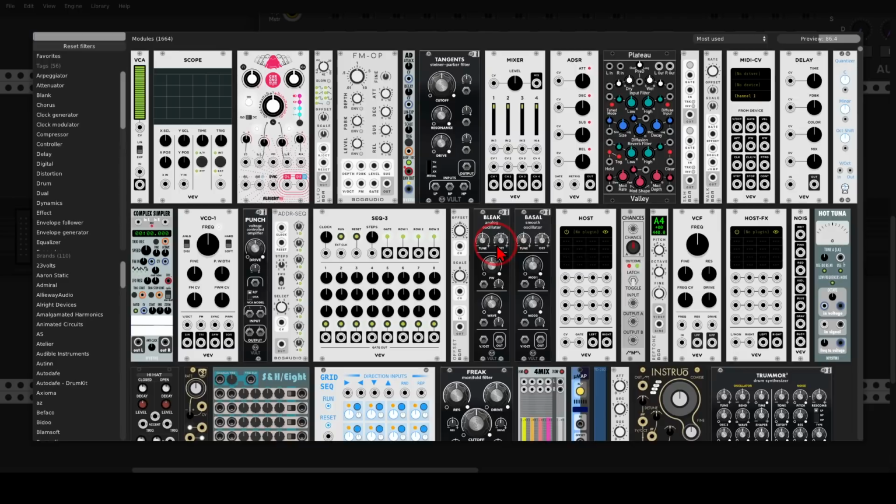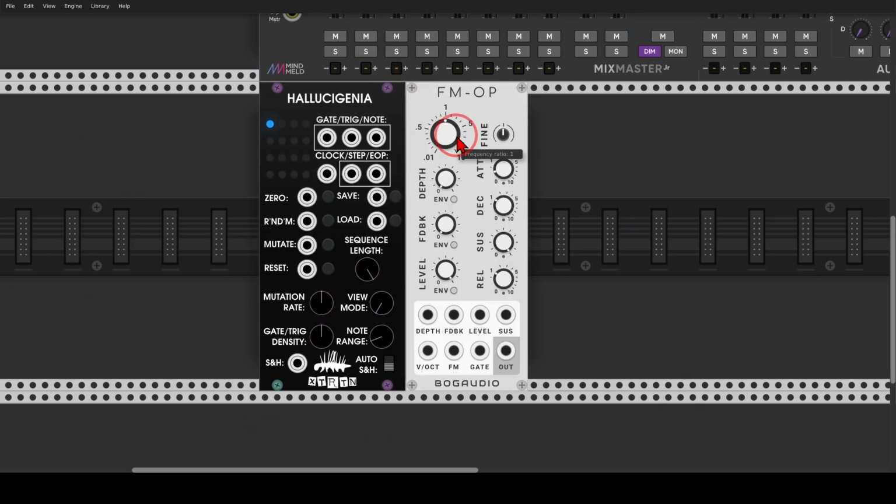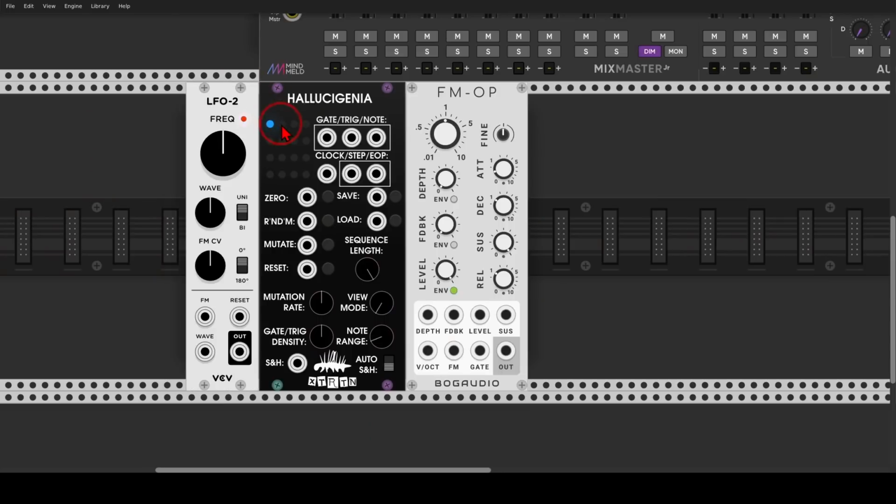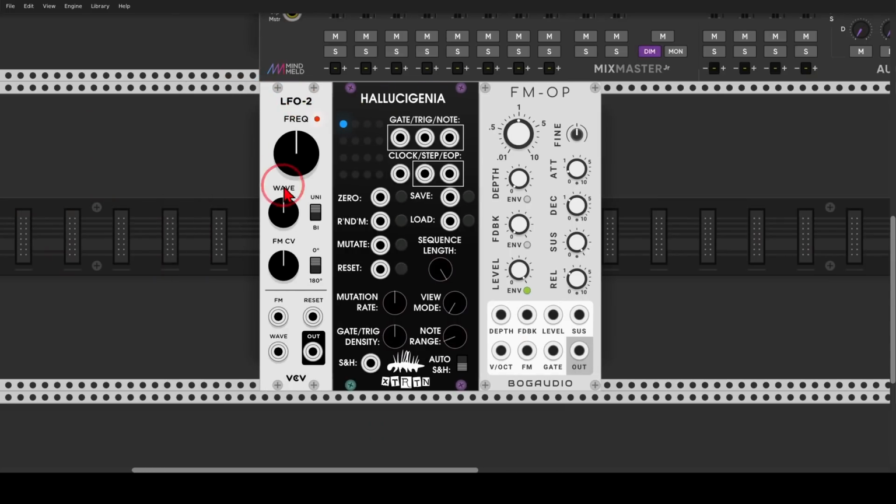So let's start with a simple FM operator voice. I would like to use its internal envelope, so I will activate the envelope for the level just by clicking this button here. And we will need to clock Hallucigenia, so let's use an LFO. I will use the LFO2 from VCV. Let's put this here. If I take the wave all the way to the right, it will output a pulse wave, which is great to use as a clock. So this I will connect to the clock input, and already you can see that it's running.